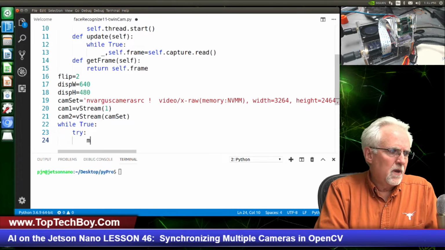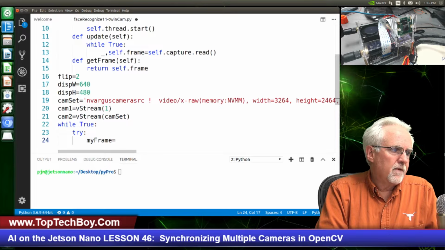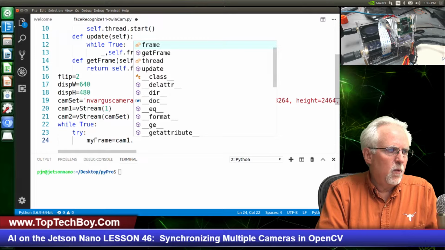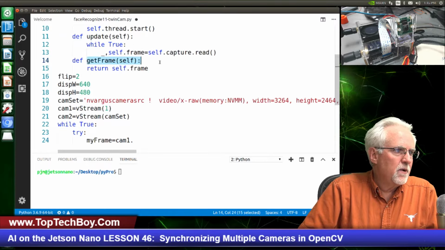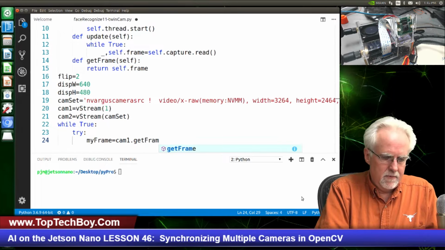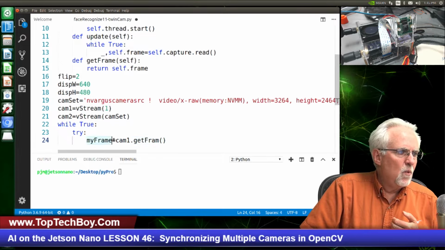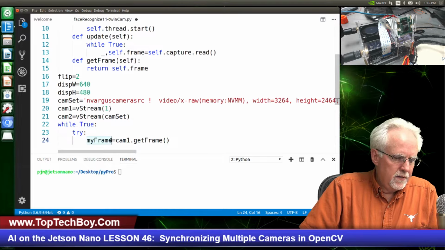So what do I want to get? Well, I want to get my frame from the webcam. So how would I do that? Well, that is cam1, and then what method do I call? The frame is already up there, I just have to go get it with getFrame. Okay, so getFrame, and it will know to give me the cam1 frame, because I'm calling it as cam1.